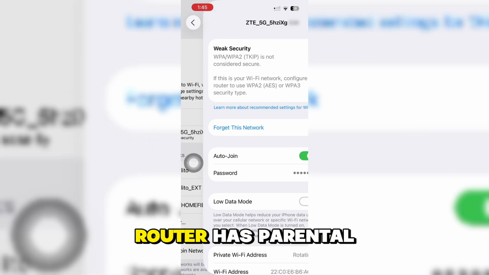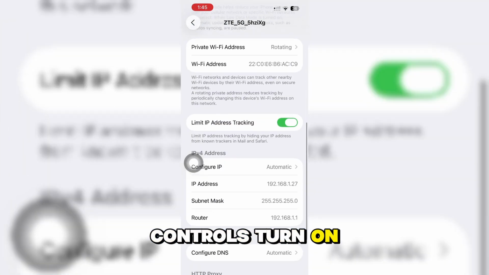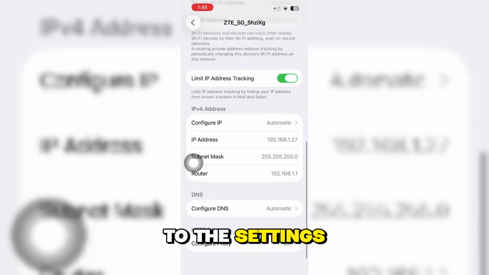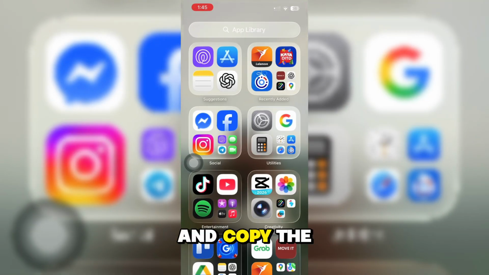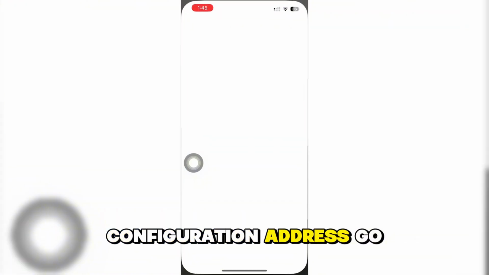Here's how to check if your router has parental controls turned on. First, go to the settings of your phone and go to the Wi-Fi connection that you are currently connected to, and copy the router's configuration address.